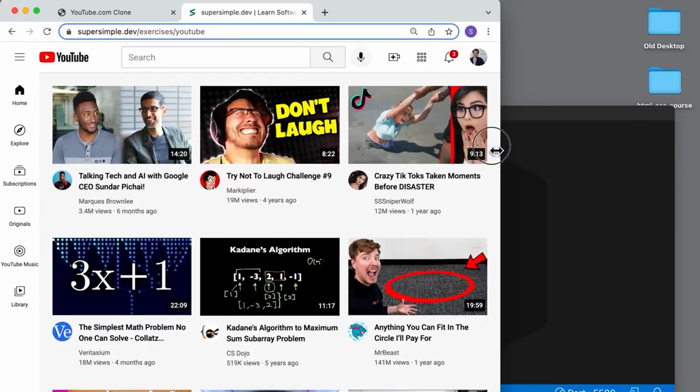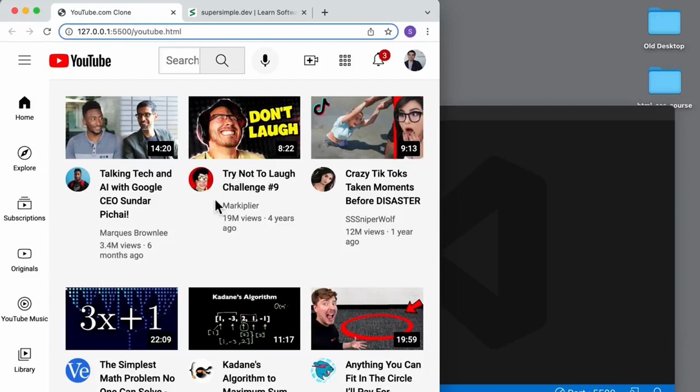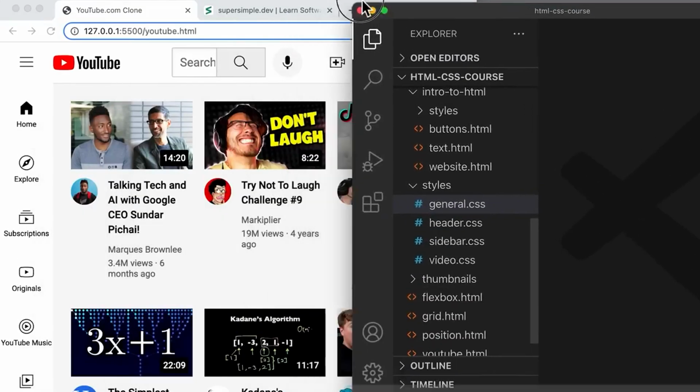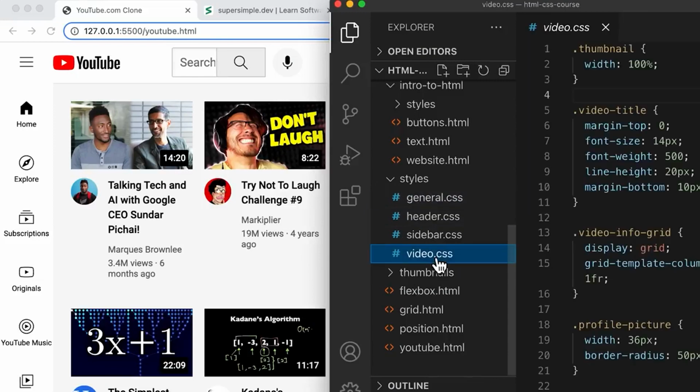Now, if we make this a little bit more narrow and we switch to our current project, you'll notice that all of our content is sort of squished. So we're going to learn how to implement responsive design into our project. Let's go into our code, and we're going to open the file called video.css, which controls the video grid styles. Let's open that.